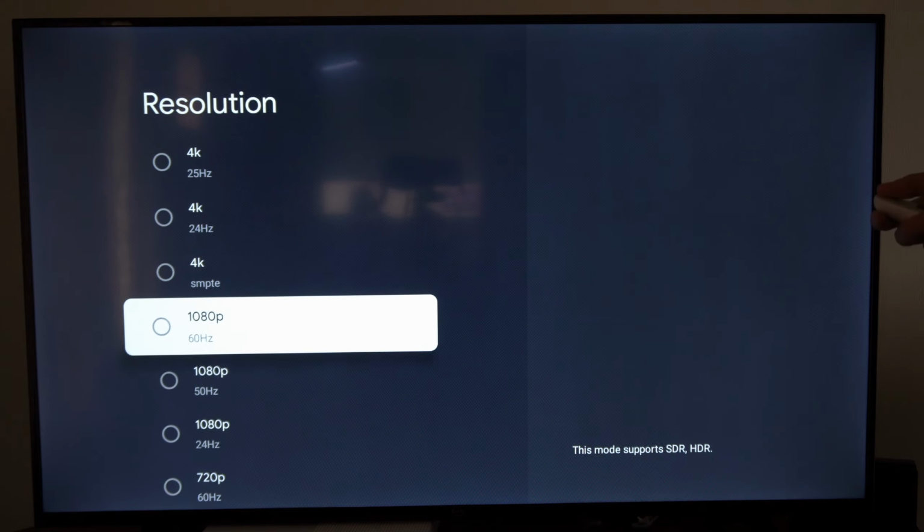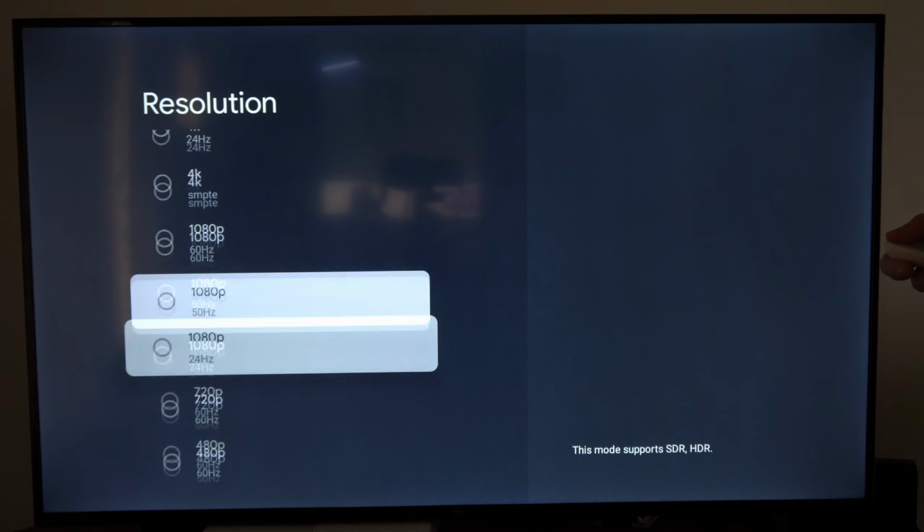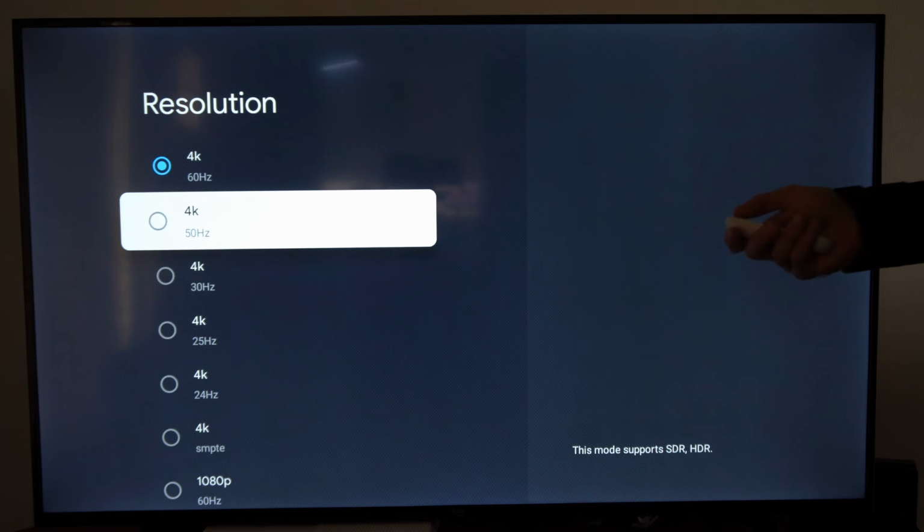So here are all the different resolutions on my TV. I have 1080p at 24 Hz, 50, and 60. So just look through this different menu.